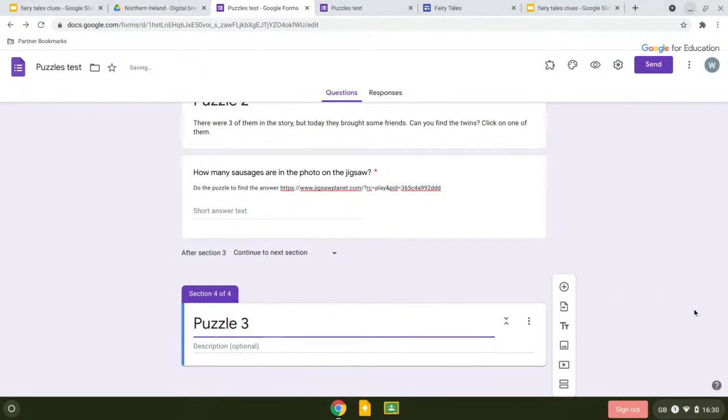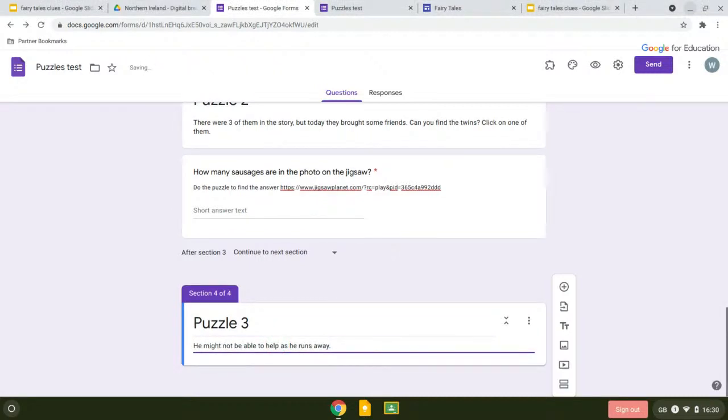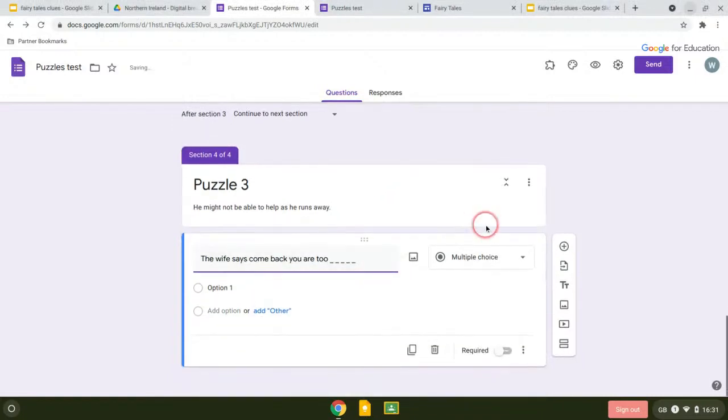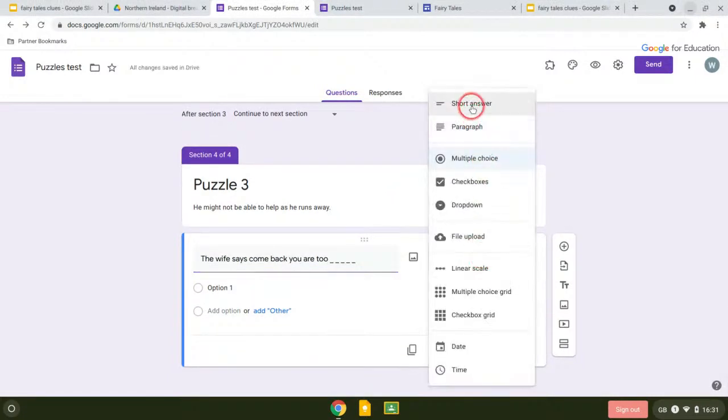And I've put a little comment that says, as a description, he might not be able to help as he runs away. So you'll notice there was a gingerbread man on there. So that's referring to that person. I'm going to add the question, and the question was, the wife says, "Come back, you are too." Okay, and the word we're looking for is quick.